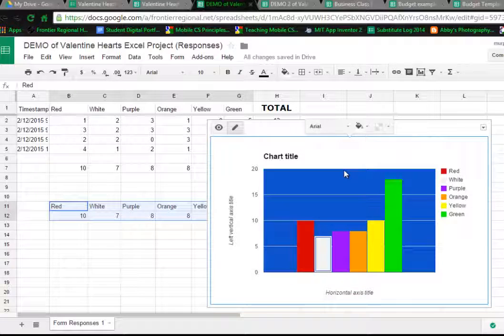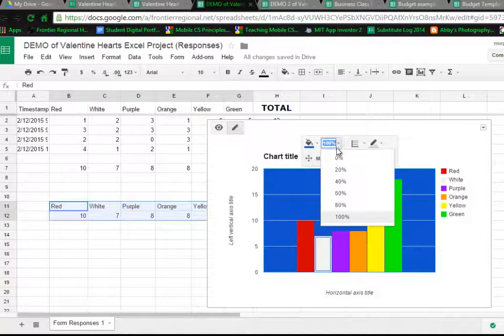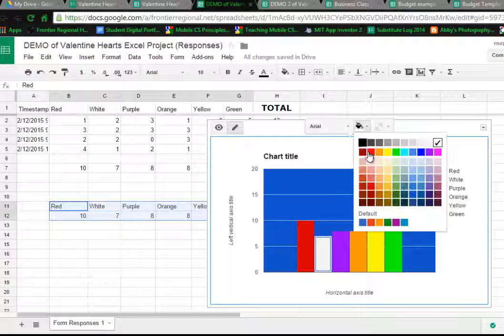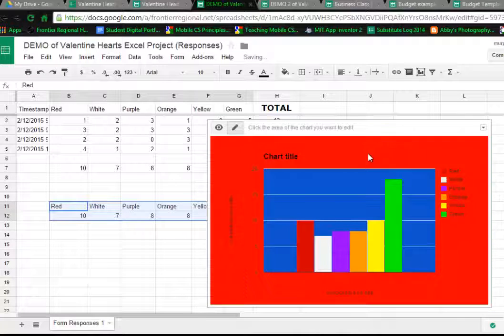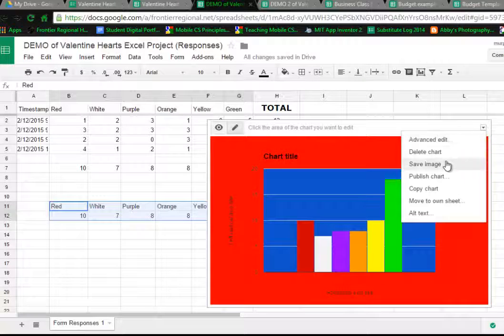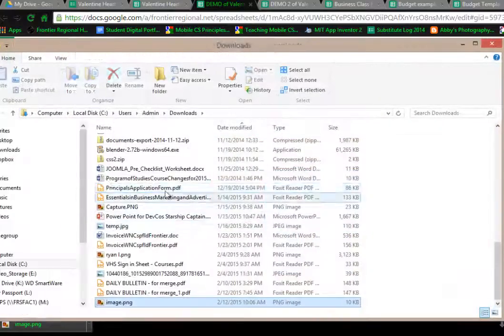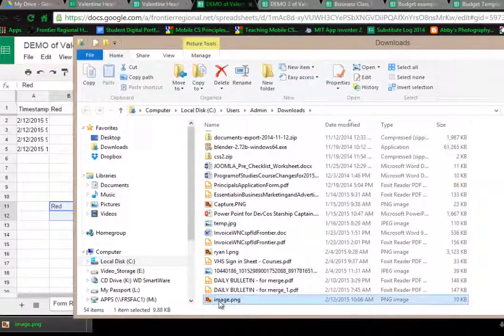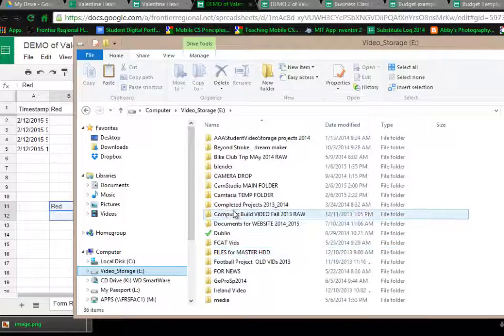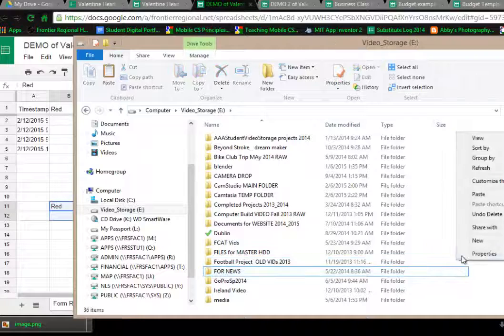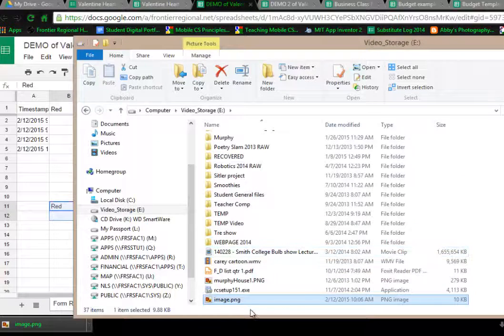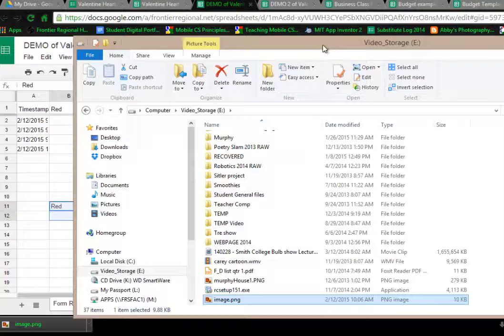There's all kinds of things you can do to make it look snazzy and personalized, and that's what I want you to do. I want you to personalize this to look the way you would like it to look. When you're done, you need to save it as an image. Download it, and it looks like it's gone to my random downloads folder. Find it and make sure it's in your special location, so cut it and put it in the E drive with your name on it, wherever you put your stuff. Then you're going to post that on your blog as a post.